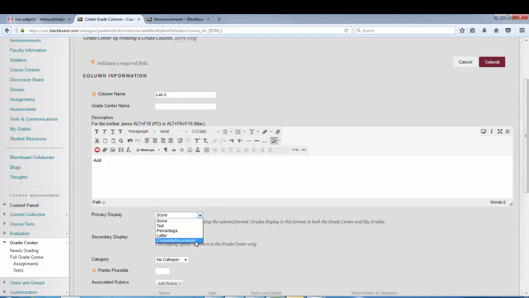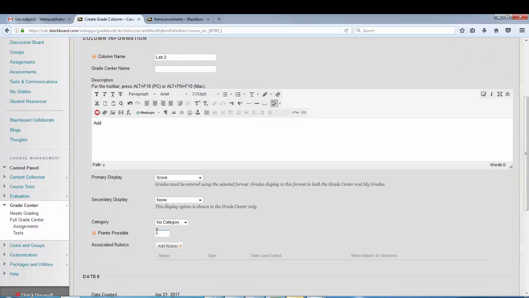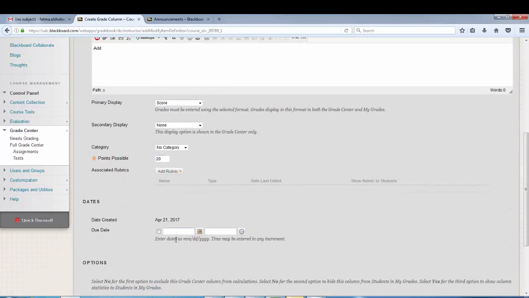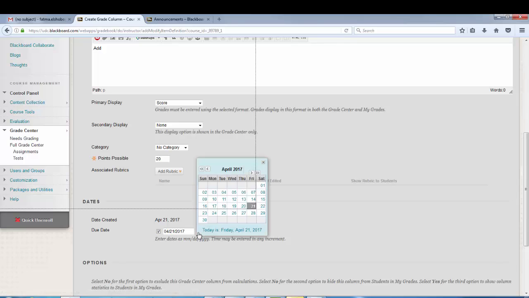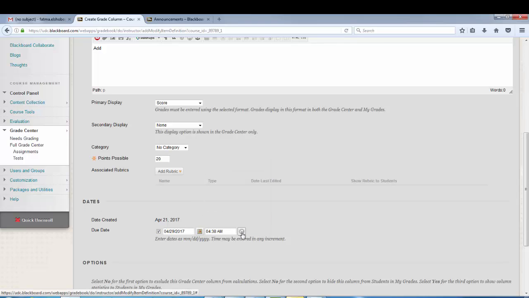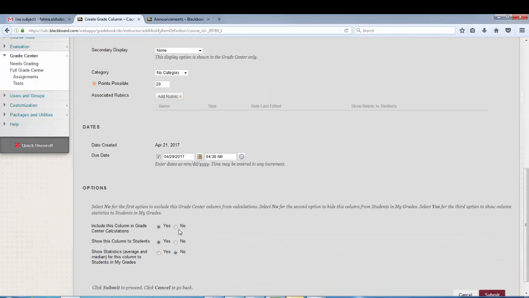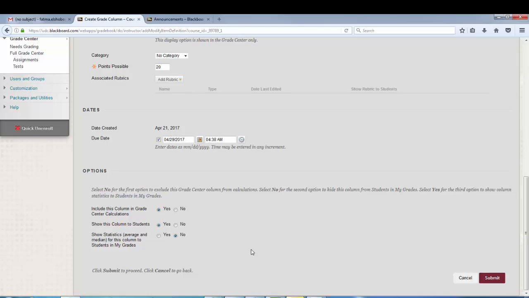Enter points possible. Enter due date. In option 3, select yes or no to include the column in the Grade Center calculation. Select yes or no to show the column to students in My Grades. Select yes or no to show statistics of the column to the students in My Grades. Then click Submit. Now your column is in Grade Center.